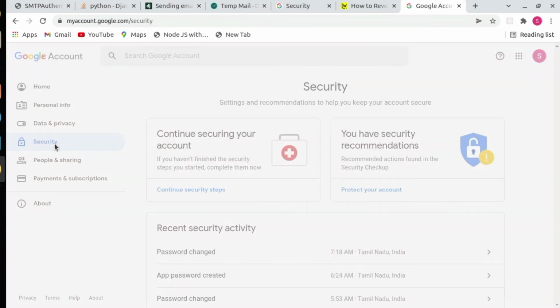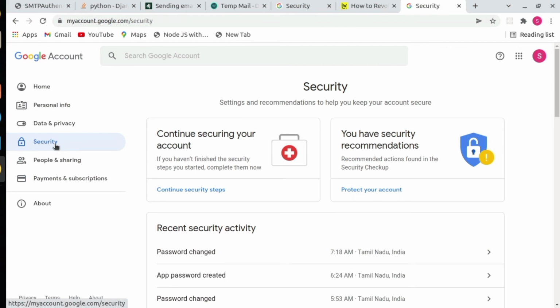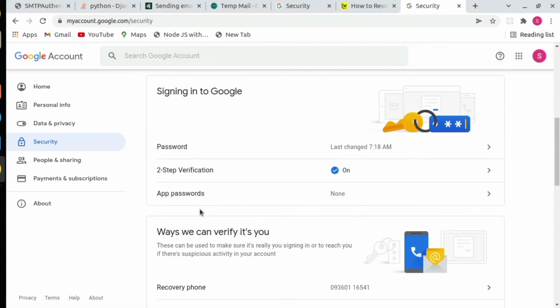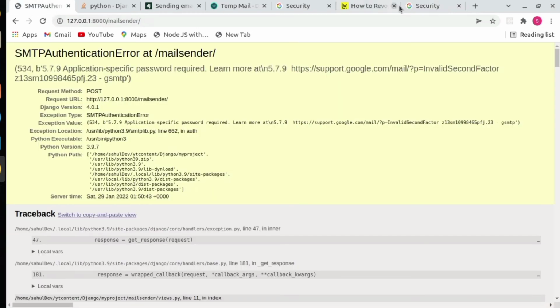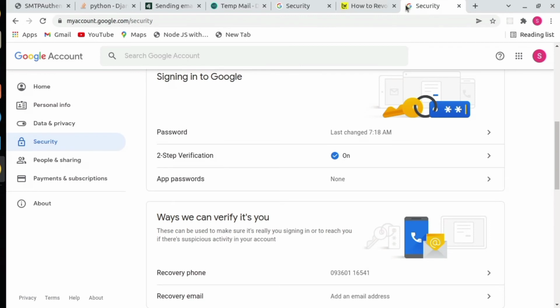You have to create a separate password for this app. For that, here you can see guys, I have done my two-step verification. For that I am getting the error even though I have specified the correct password in the email host password. Here I have to create a new app password. Let me say app password.